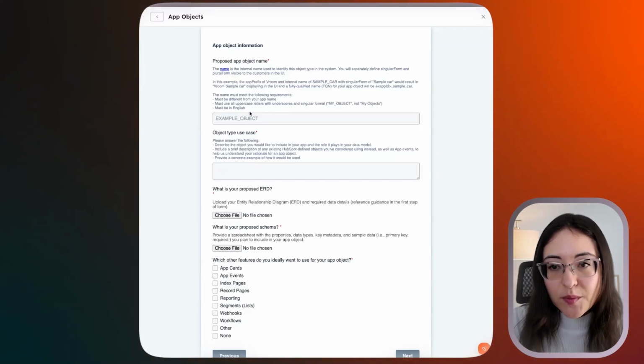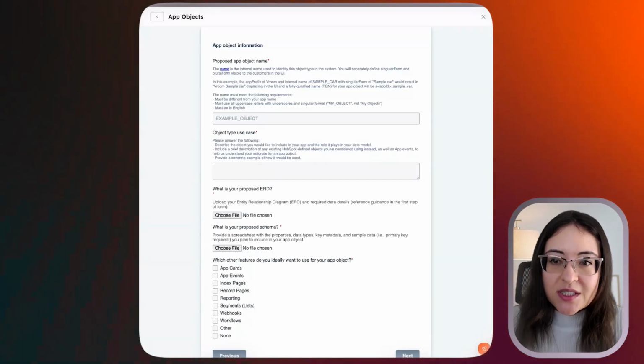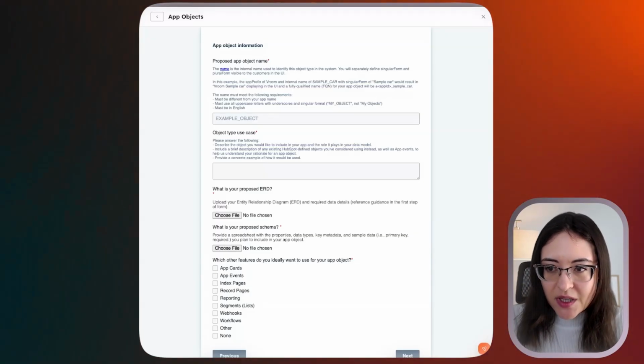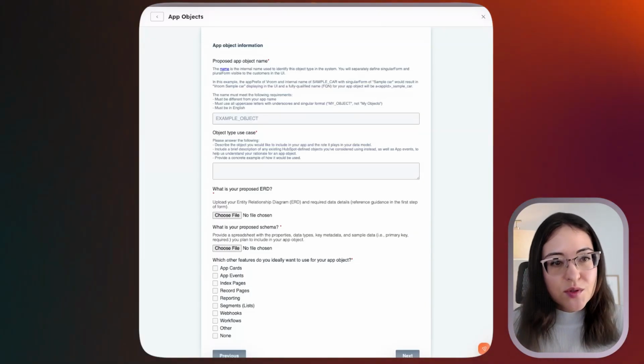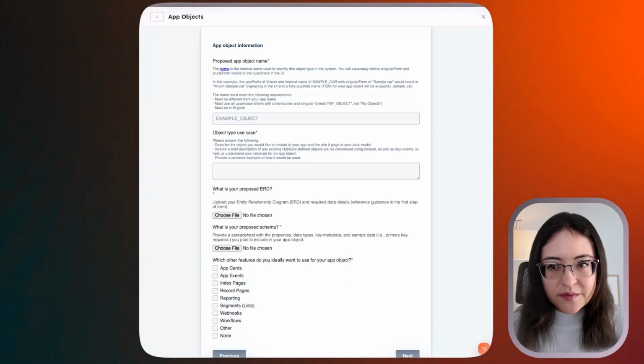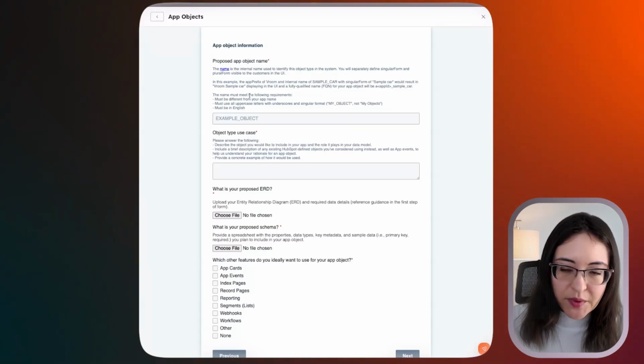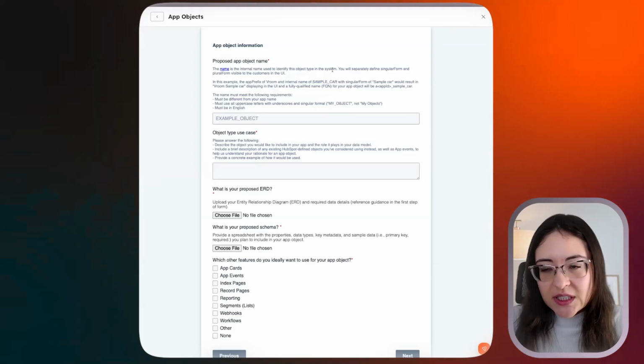Next page. We have now the app object information. So we need the proposed app object name. This is the internal name used to identify the object type in the system. This means that whatever this object name is, it will also be part of the scope. When you request the scope permissions from customers, this will be the name that will be present. And then you will separately define the singular and plural form visible to the customers in the UI.